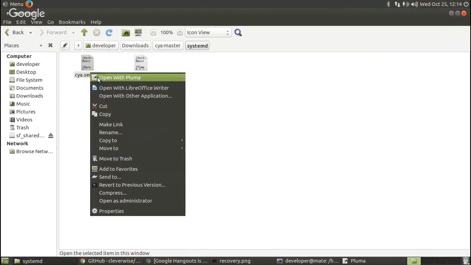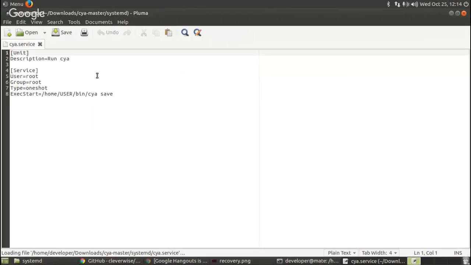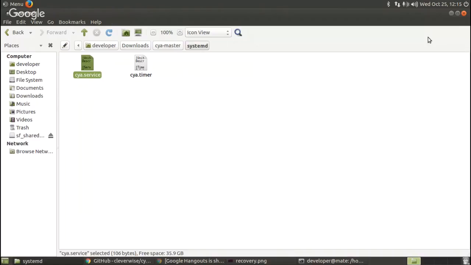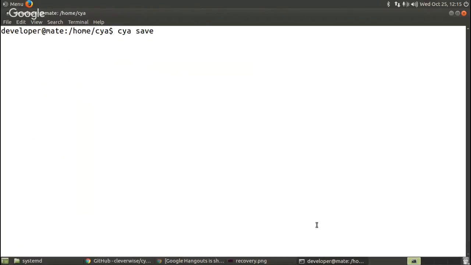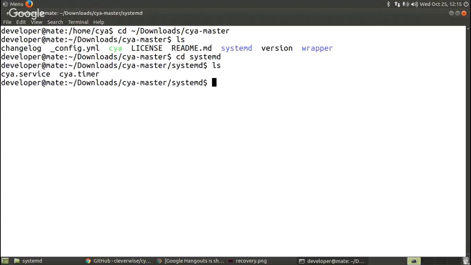Using your preferred editing method, we could actually edit this by clicking on it and opening with Pluma, gedit, whatever you want to use. But I'll show this from the command line. So let me go back to my downloads folder by cd-ing into that. I know it's CYA-master, and there should be no space there. If I ls this, we see our systemd directory. So if I cd into systemd and then ls that, we have our files right here. So we're first going to edit this.